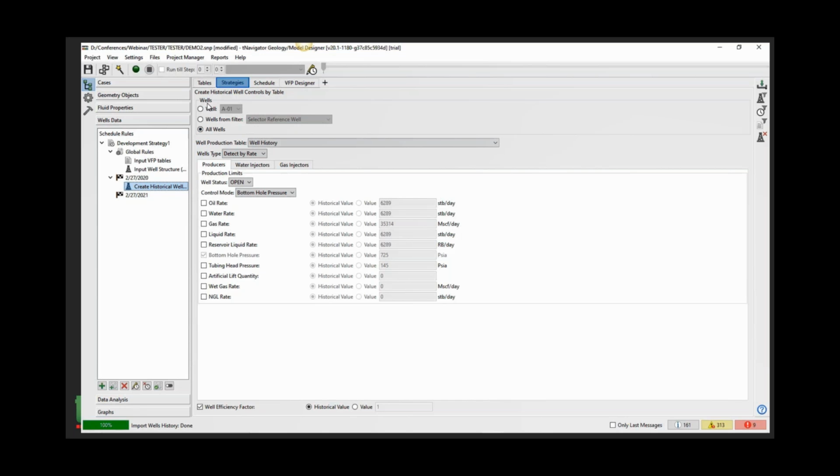So the first thing you'd say, what wells do you want to define? I want to define all my wells from the same table, so I click all wells. What table do I want to use? Well production table. I want to say well production table 1. There would be no major difference. In this case, we're just using 1 to show you that there's an option to choose which one. Wells type detect by rate. Once again, they're all producers in our case, so it doesn't matter.